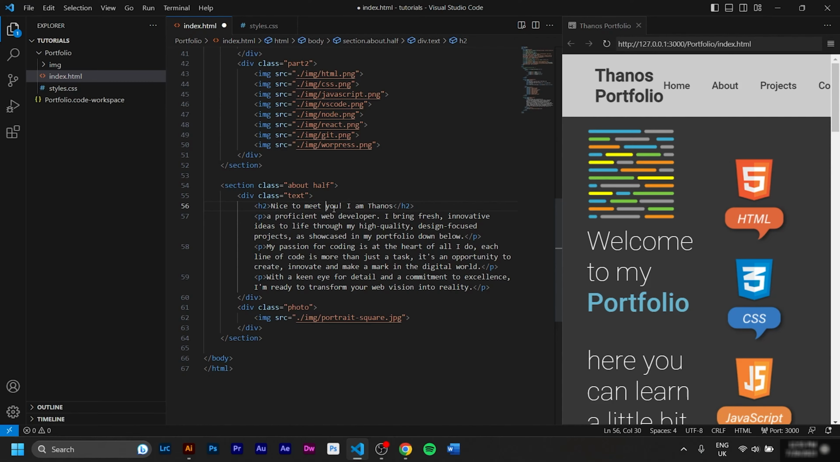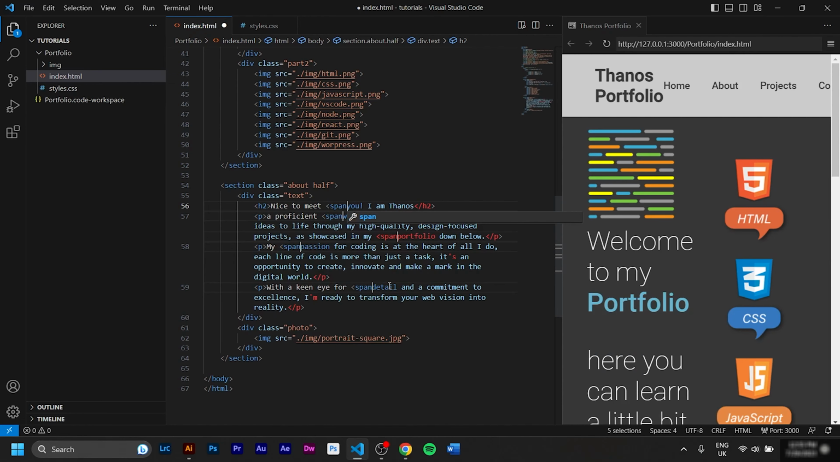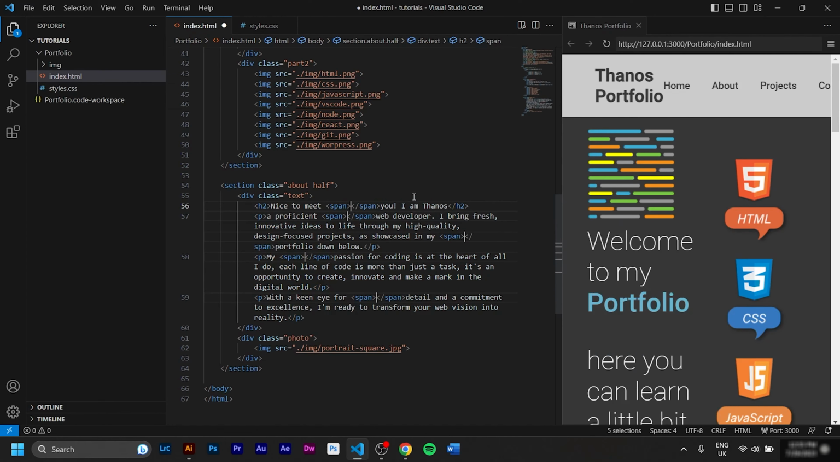So let's find the words we want to highlight, and we hold down Alt and we click before them. One for me is you, web developer, portfolio, passion, and detail. So now we open a span, we close it, and all we have to do is highlight the words and drag and drop them inside the span. Of course, if you used a different text here than mine, the only thing you have to do is to find the words you want to highlight and just use the span around them. Let's hit save and see what we've done.